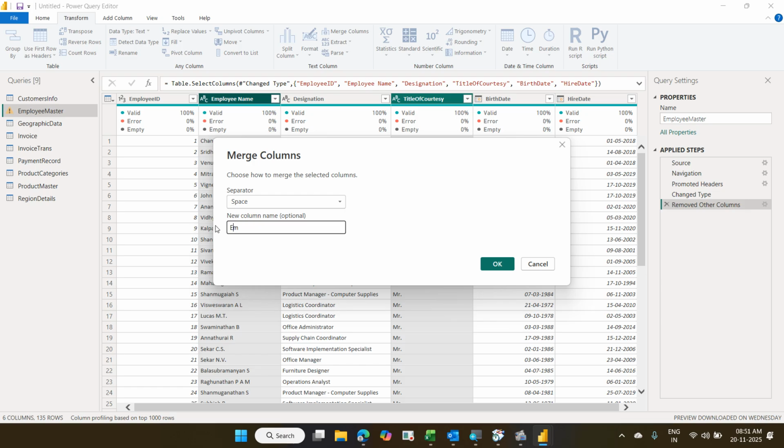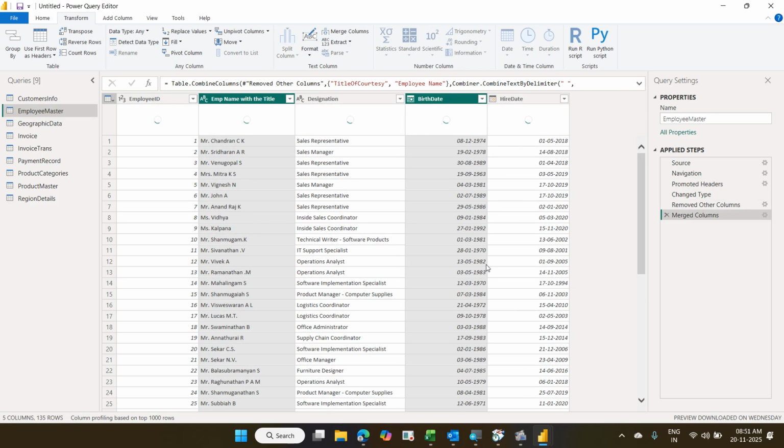Right. Today we will see how, based on the birth date and the hire date, to find out the age. That may be our first session today. Based on that, we will also see how to find out the aging analysis.